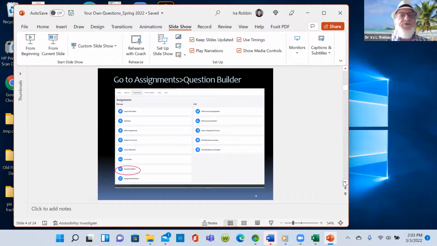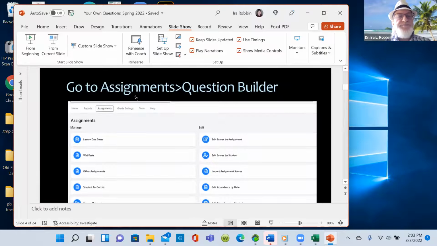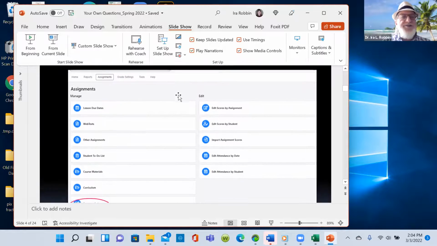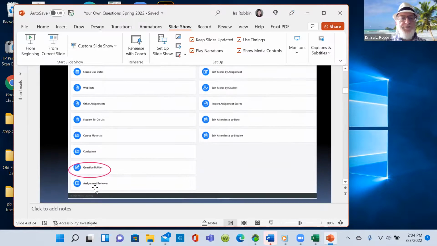So the first thing is you go to assignments in Hawks, the third one over. And you go down, you see there's a whole bunch of things you can do in managing, and down there is question builder. So we're going to click on question builder.